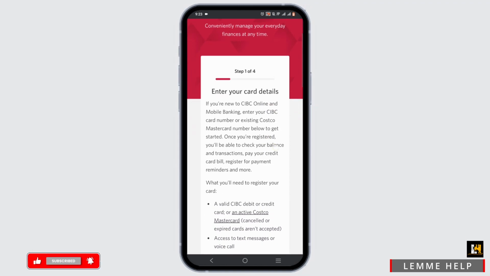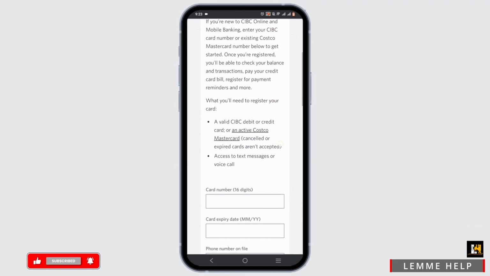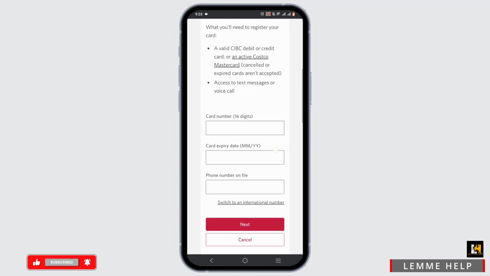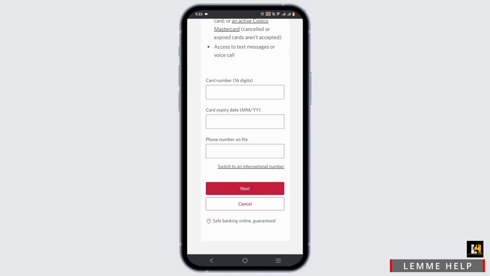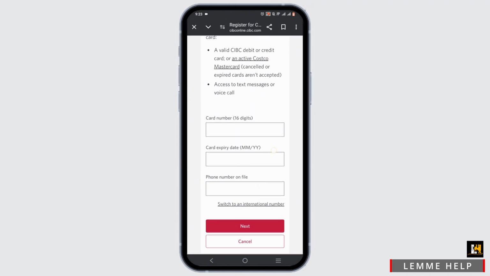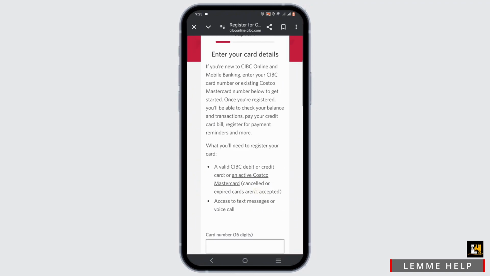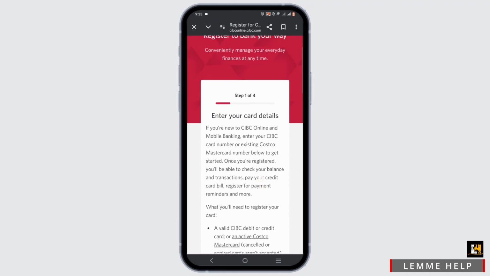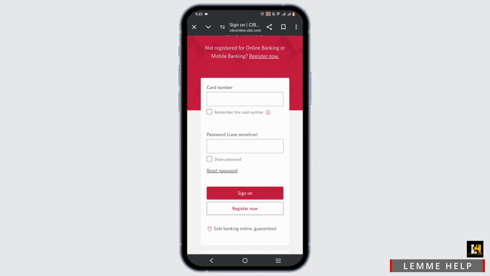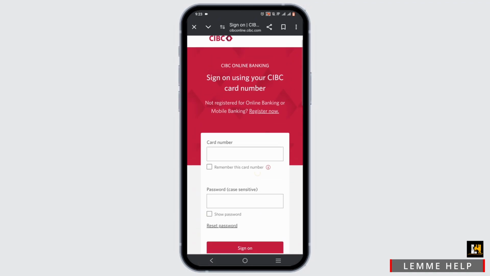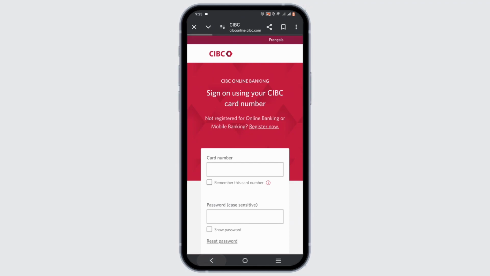Tap on Register if you have not signed up for a Mastercard. In that case, firstly enter a card number, expiration date and phone number on file that is your identification card. Tap on Next. There might be some verification process where it will require some of your TIN or SSN. Make sure that you have it with you. Once it is verified, you will get yourself your very own CIBC Costco Mastercard.